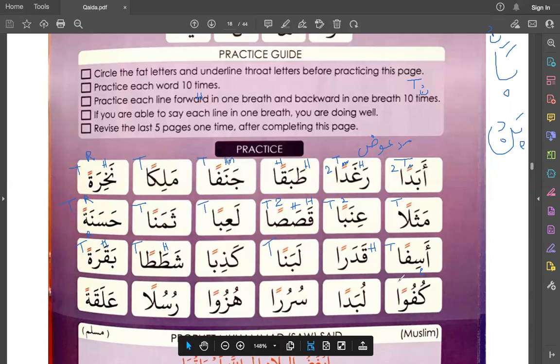For dhamma, circle your lips. For any dhamma, you are circling your lips very well. The sound is short. Ku fu. For fa, you will give hams. Hams is a flow of breath. Ku fu. This sound should be there whenever you pronounce fa.